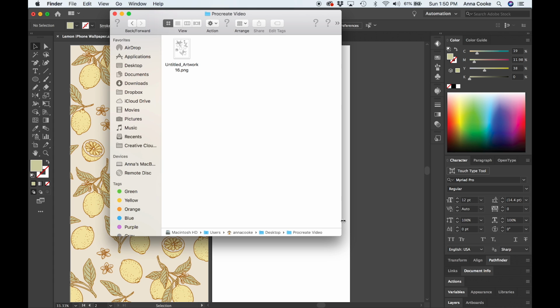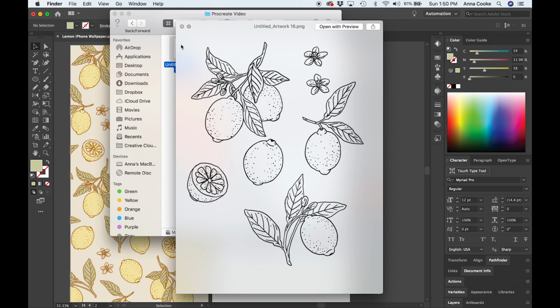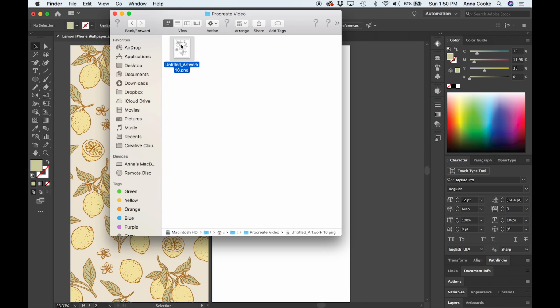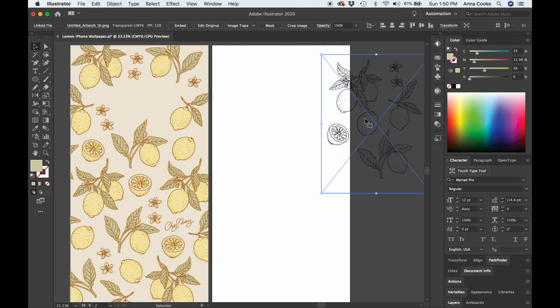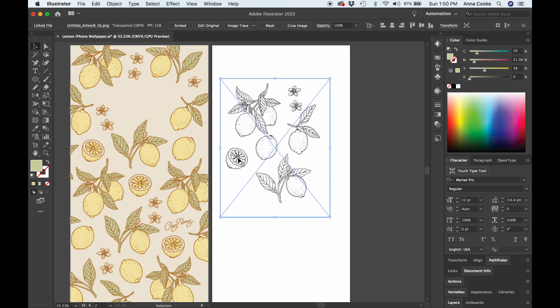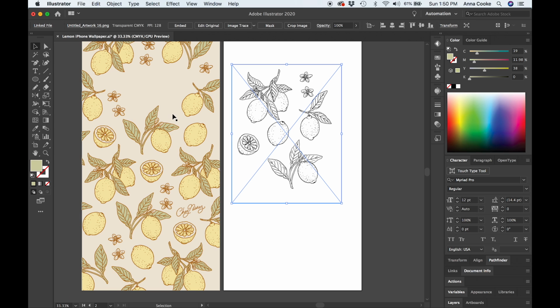Go into this nice little folder to collect my artwork that I transferred over from Procreate, my transparent PNG file, and just drag and drop it right into Illustrator. So the objective here is to take this artwork and turn it into this wallpaper that I can then share through my email newsletter.